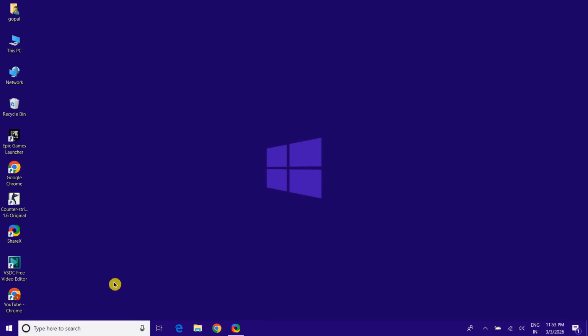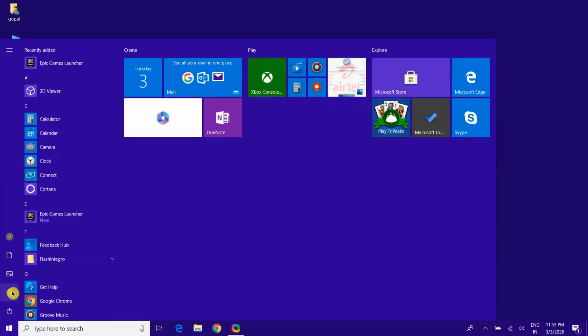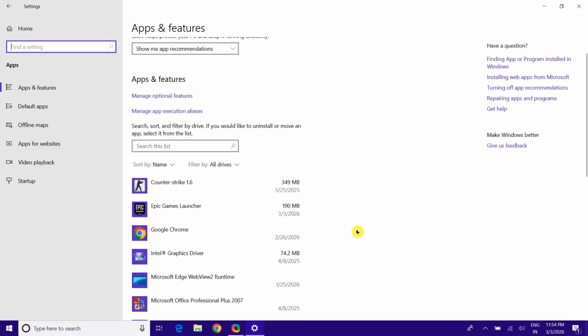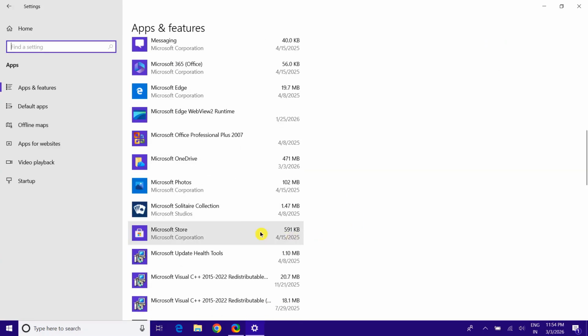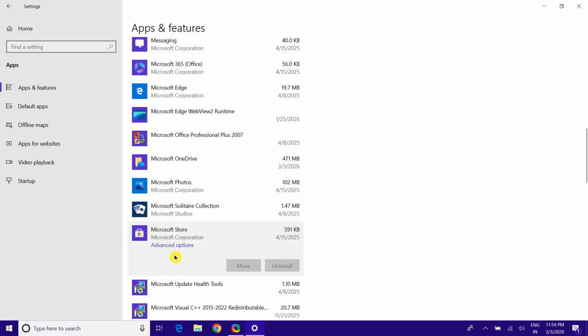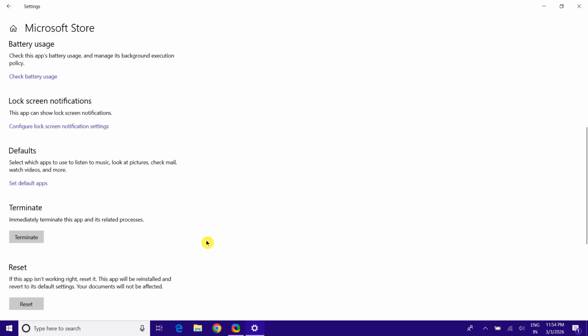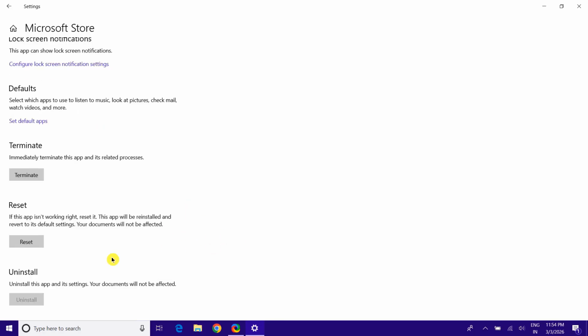The third method is to click on the Windows icon. Here you can see, just click on the settings gear icon. Now click on the Apps option, scroll down a little bit, and find Microsoft Store. Just click on it and open Advanced options. Scroll down a little bit. First of all, tap the Terminate option. After clicking Terminate, check if your problem is solved or not. If not solved, simply click on the Reset option.